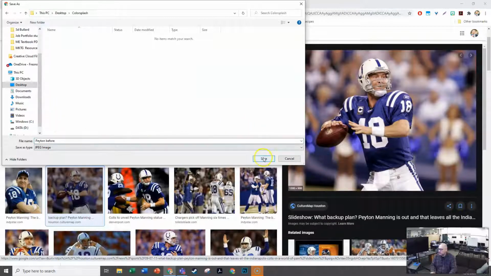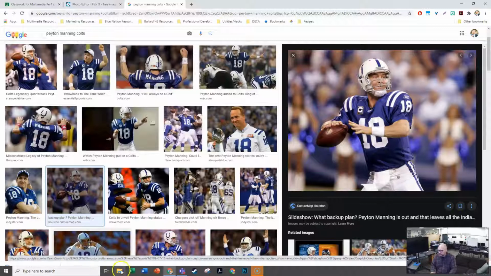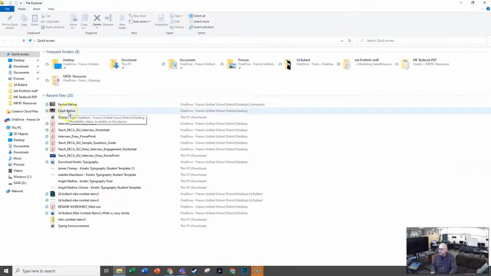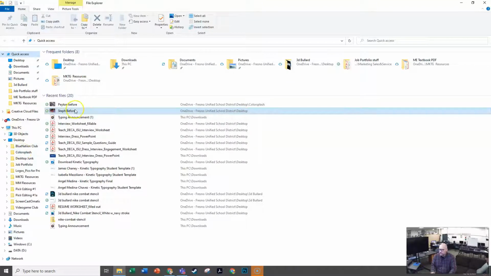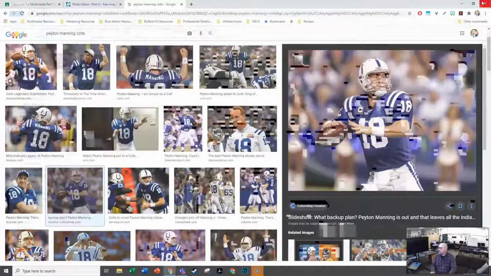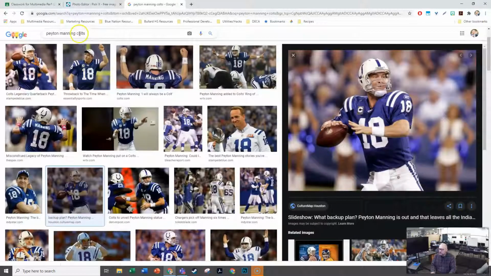Ooh, I didn't save that other picture to the right folder. Let's fix that. If I open up my Explorer, my Steph before is not where it's supposed to be, so I'm going to put it where it's supposed to be. There's my Colorsplash folder, so I'm just going to drag it into that folder. Now if I open this folder, I've got 2 pictures. Good.